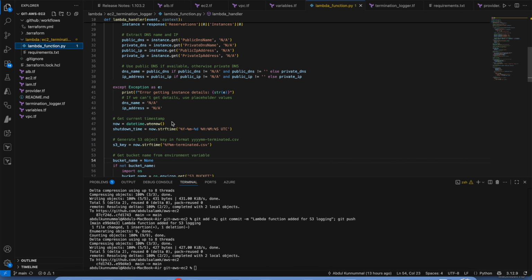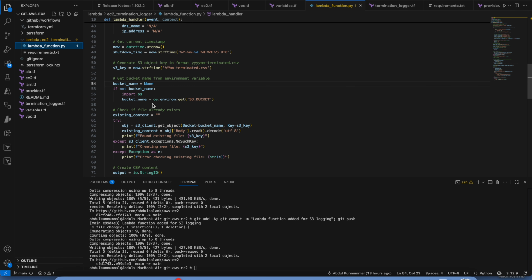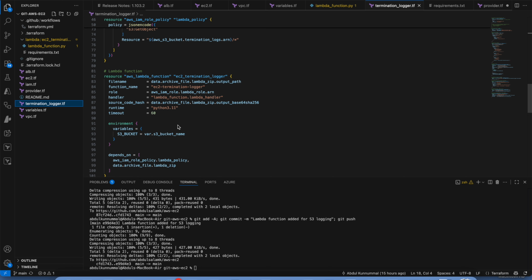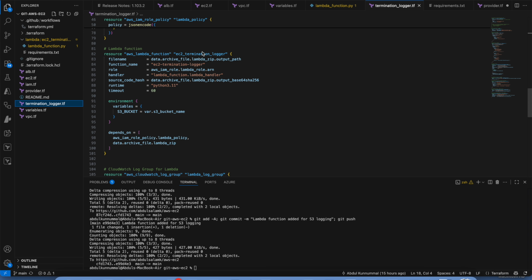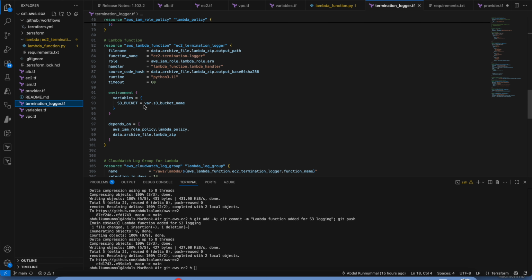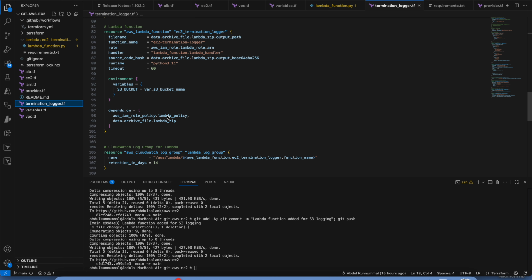In the Lambda function we have seen it is os.environ.get, and it gets the value from that environment variable which we are setting here. Okay, S3 bucket, that is the variable over there, and this same variable will be used in the environment, which I'll show you. And obviously it depends upon this Lambda policy and this zip file.